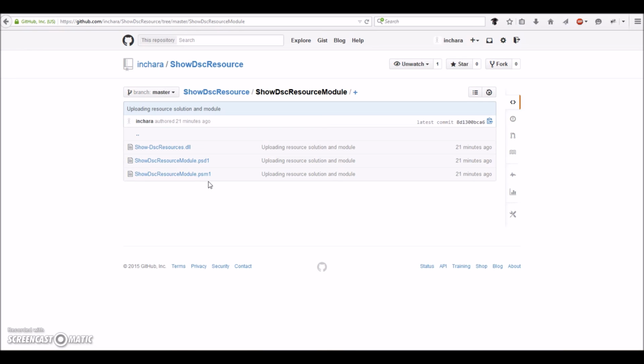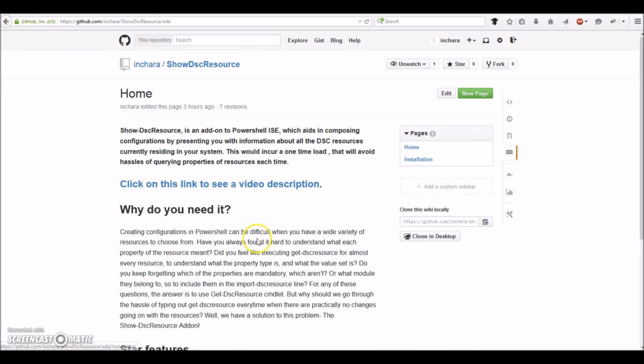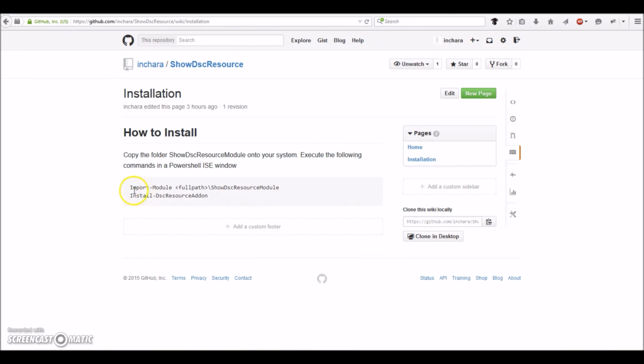Basically, all you need is just the module, unless you want to contribute to GitHub and this project, which I would really encourage as well. But in case you just want to use the add-on, you could just download the module and execute the instructions as given in the wiki. You can always go to the wiki, and in the installation page, it's just two lines. You just import the ShowDscResource module, and then you install it.